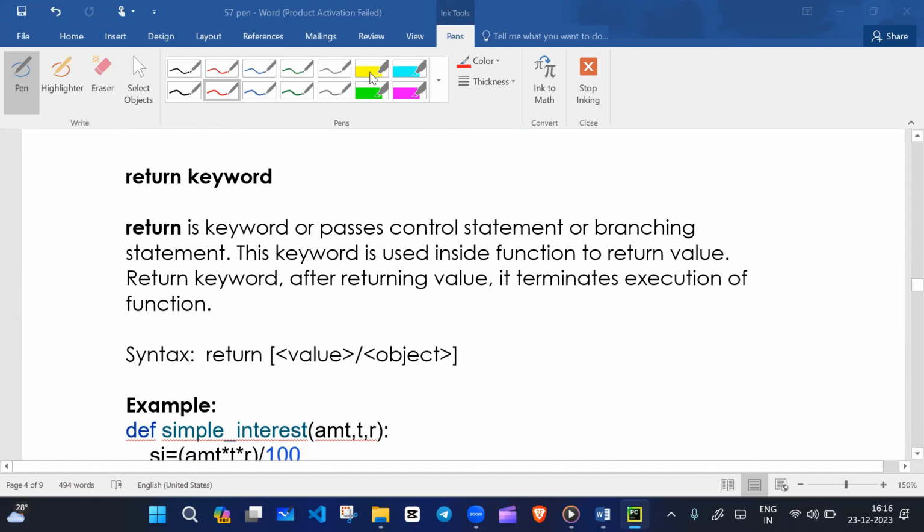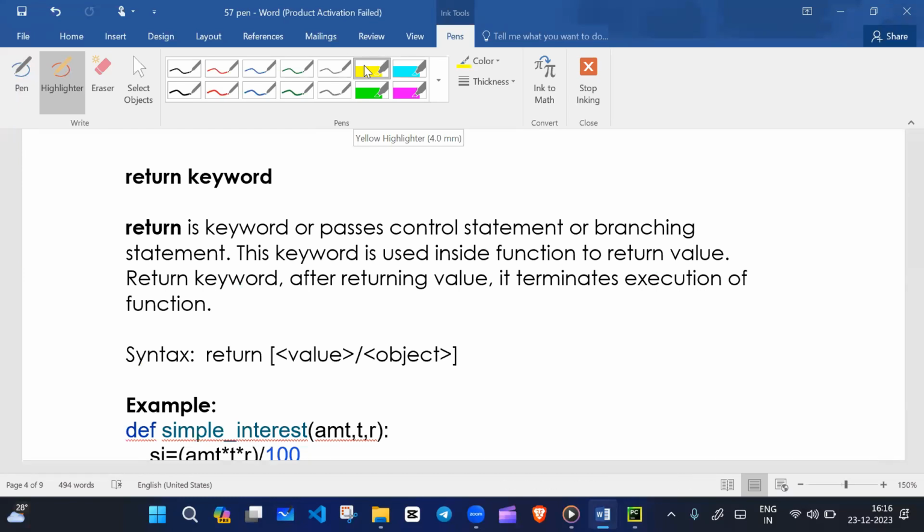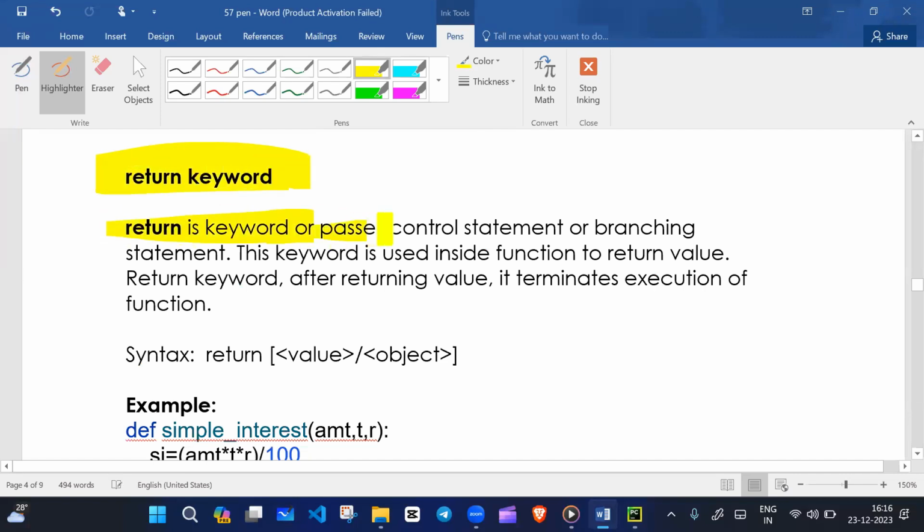Now we will understand what a return keyword is, as we already used it in our program, how we can return the value. Let's understand the definition of this keyword. Return is a keyword, or passes control statement, or branching statement. This keyword is used inside the function to return the value. After returning the value, it terminates the execution of the function.